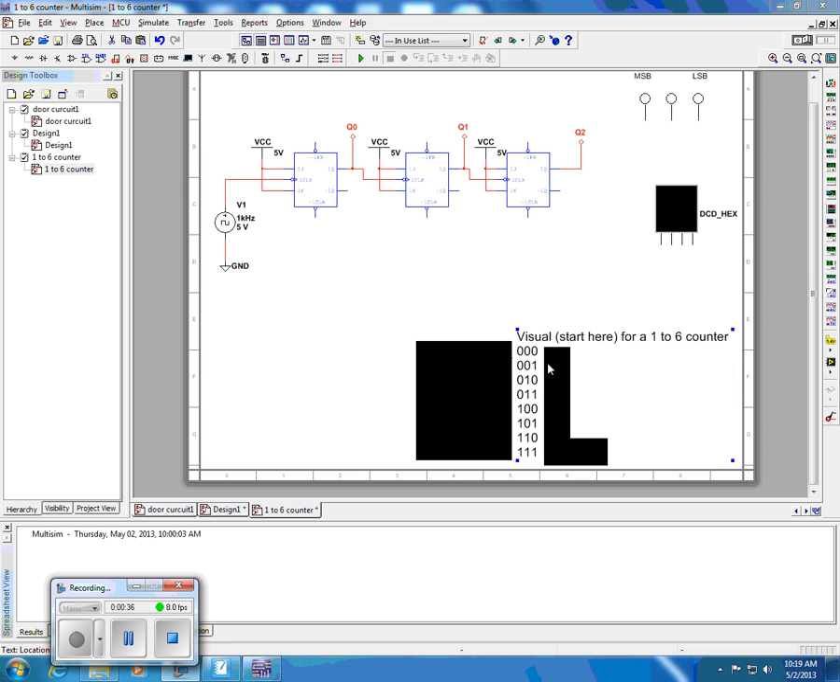If I want to make a 1 to 6 counter, the first thing that goes through my head is, how many bits do I need? The maximum number of bits I'd need would be 3, because 6 would be 110. So I'm going to need a 3-bit counter.